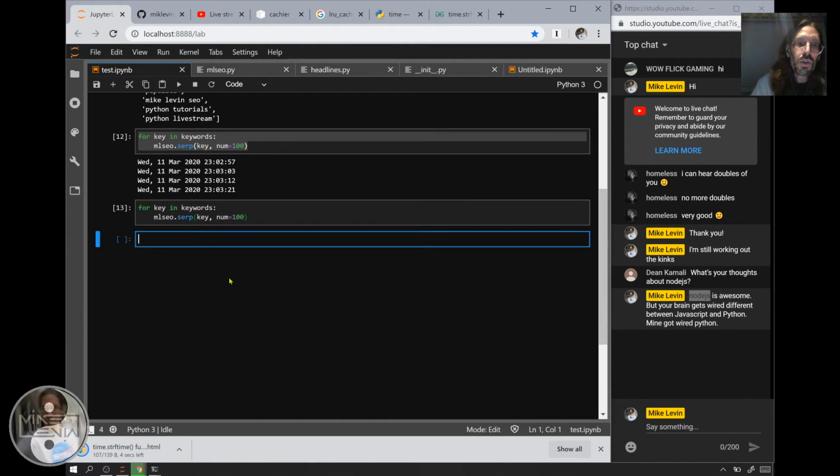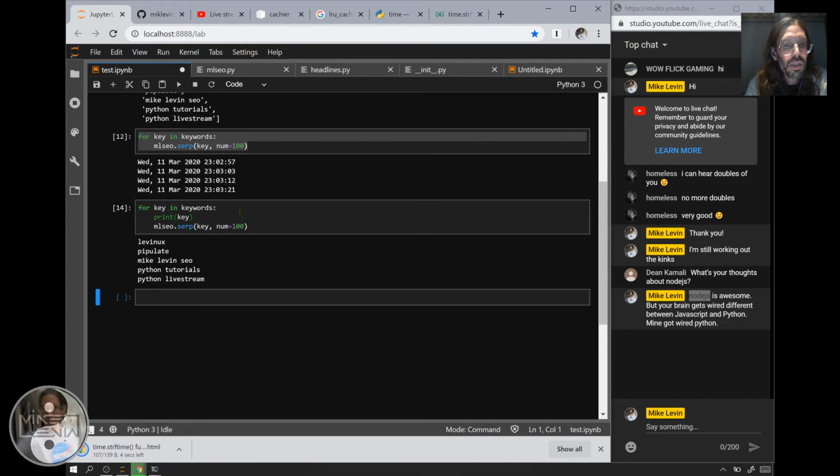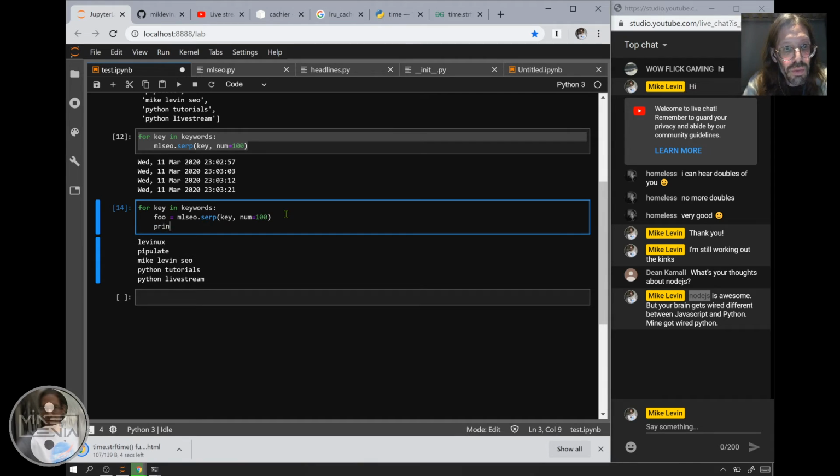Now, just to show you that that is the case, we can print a few things on each of these loops. We can print the key. Okay, so that's what key is being used. But bigger still, we could print what's coming out of here. We could say foo equals that. And now you could print foo. Why not?